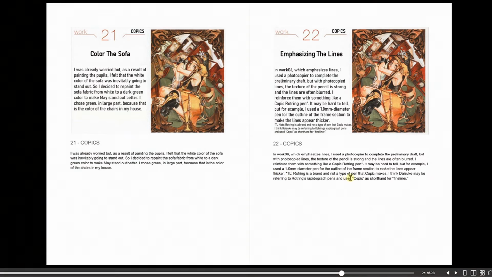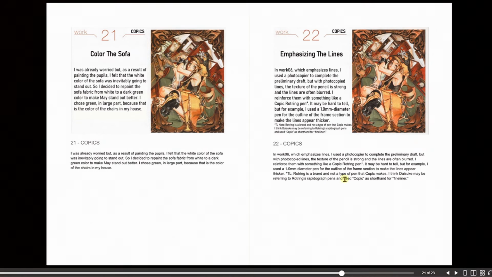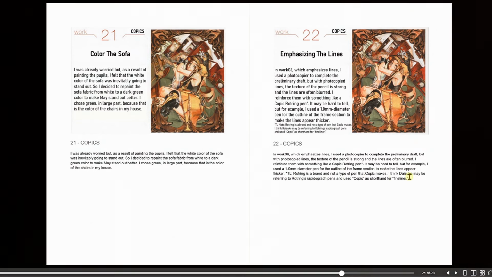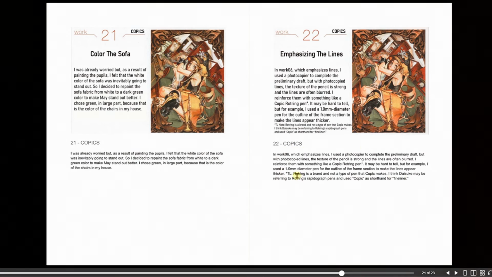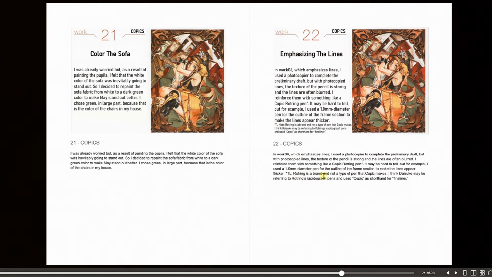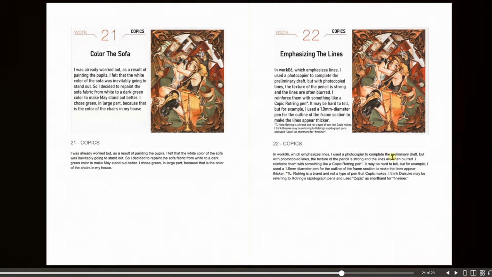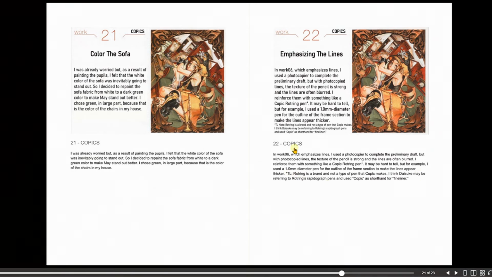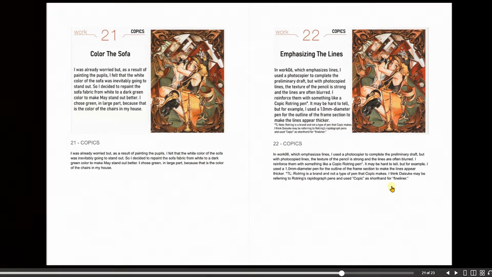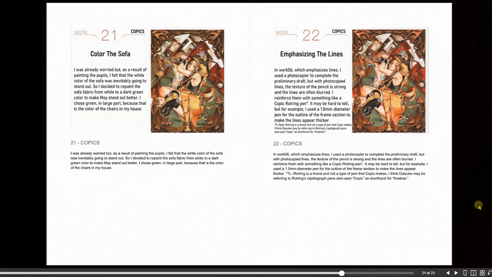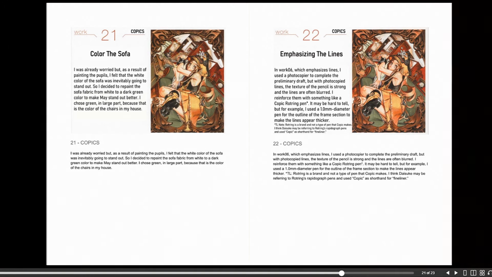Rotring is a brand and not the type of pen that Copic makes. I think Daisuke may be referring to Rotring rapidograph pens and used Copic as a shorthand for fine liner. Okay. Copic does have fine liner pens too, and I'm familiar with Rotring. It's known for architectural, engineering sort of pens. Again, Copic has those pens. There's Unipin. I think you have some Staedtler pens too. Unipin, I think, is by Mitsubishi. I'm not sure. Anyway.